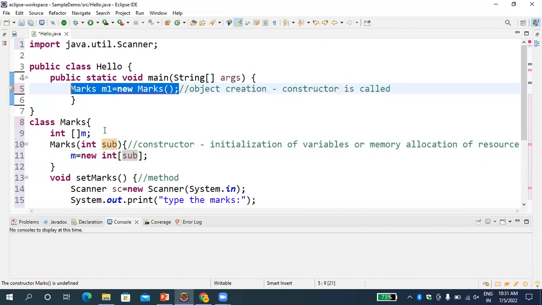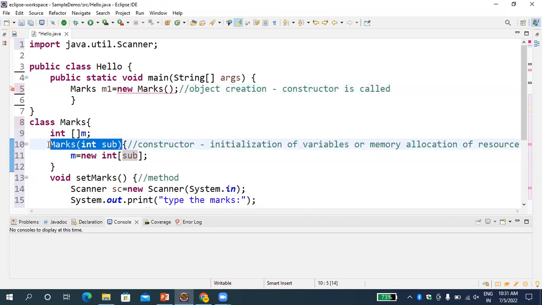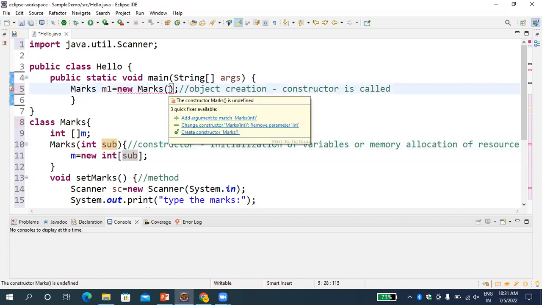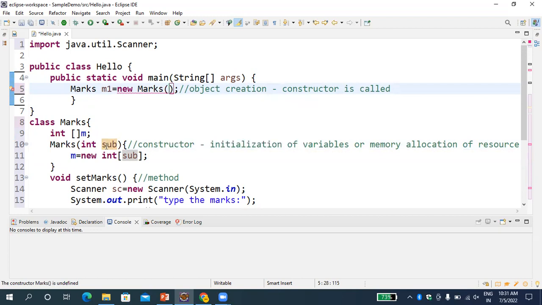But now I'm defining an argument here. I'm telling that this is the number of subjects whose value has to be initialized. Now remember, when I'm calling this object creation, I need to pass that argument.